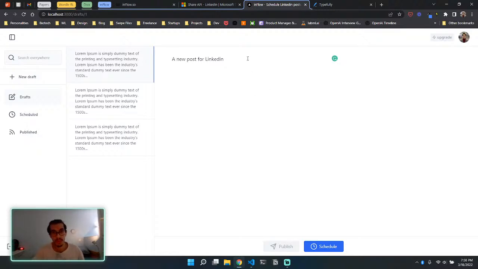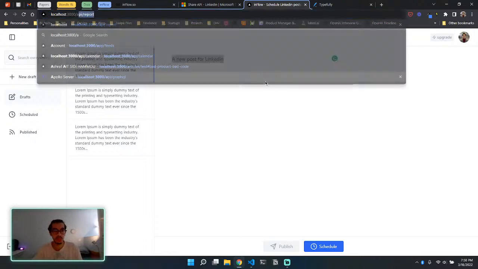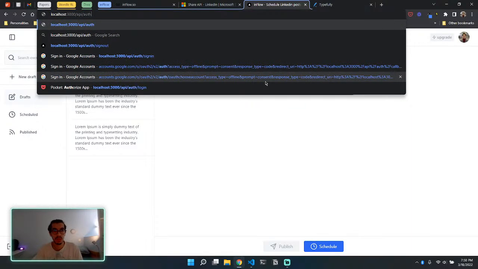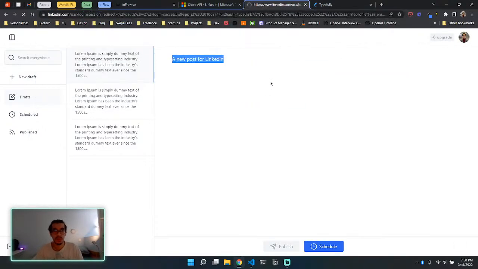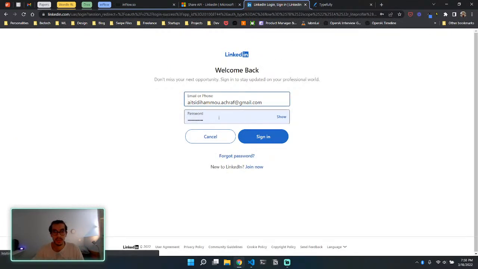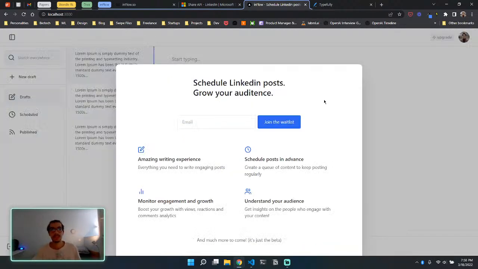So as you can see right now, I pretty much have nothing, just the UI and LinkedIn authentication. So if we go to api/auth/sign-in, this will redirect to LinkedIn, and then I can sign in, and all good. So I'm signed in, but you can't see it right now.